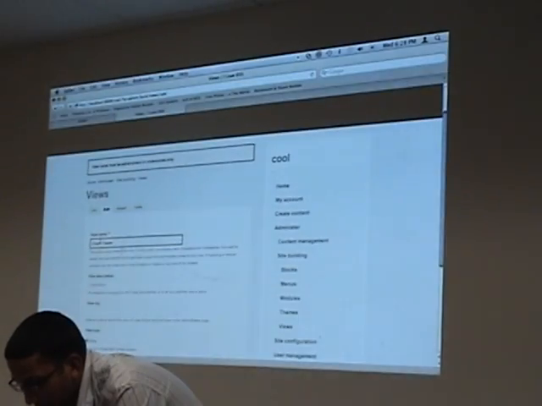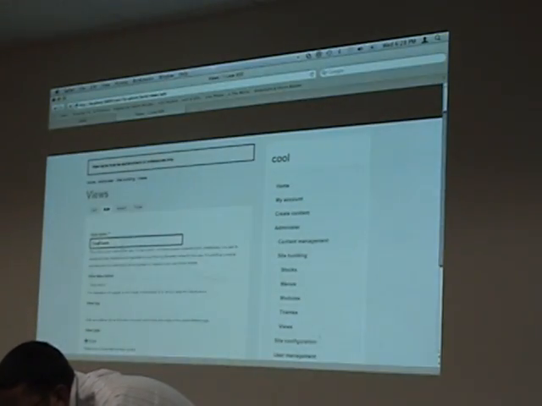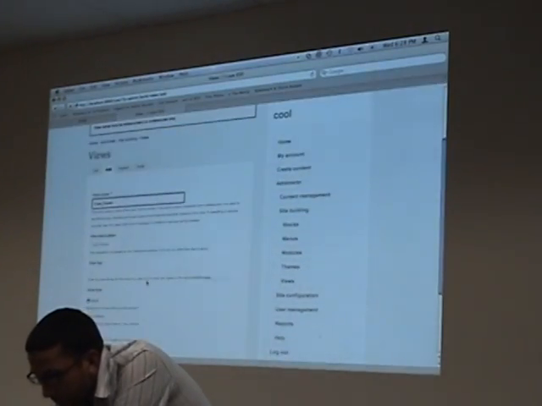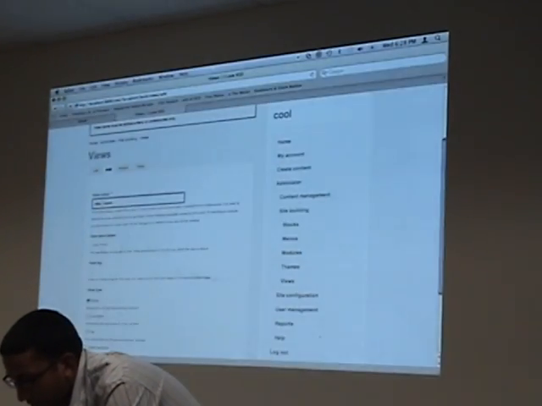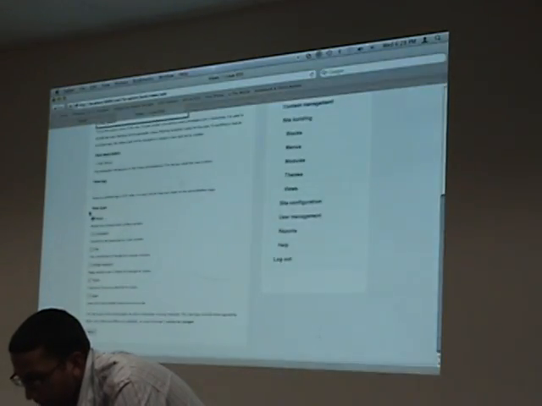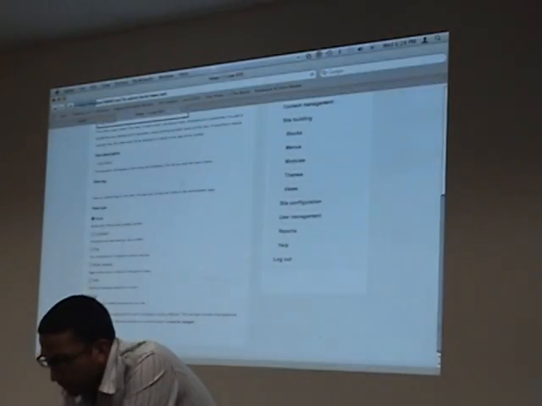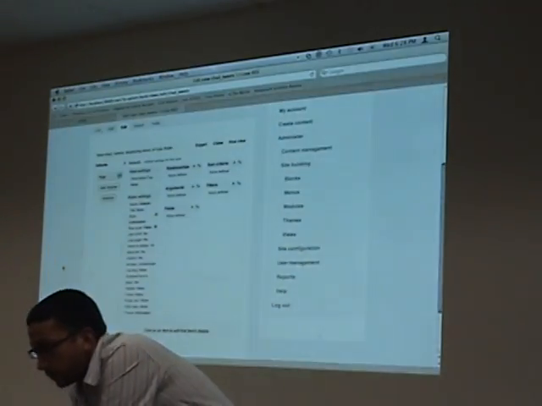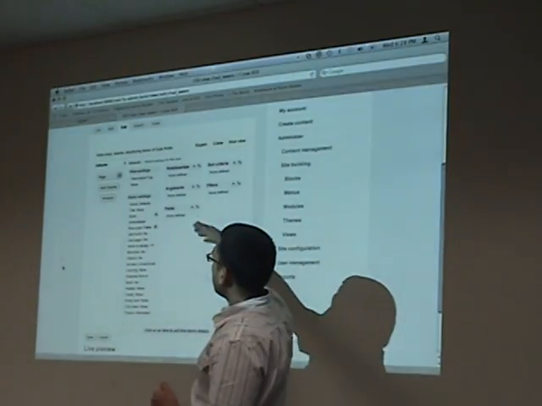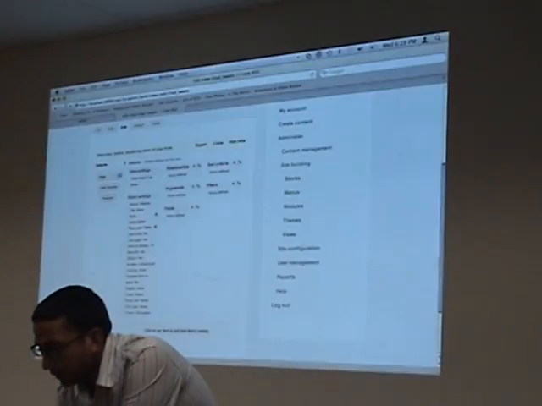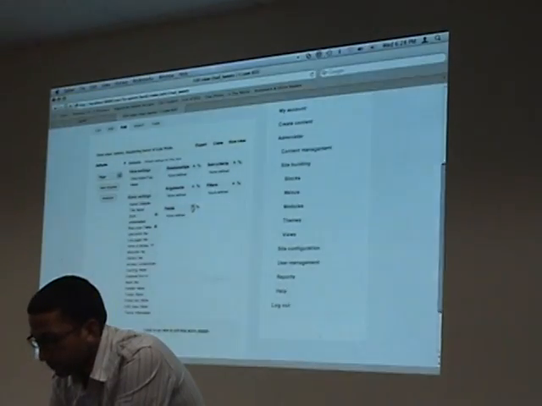Next. Okay, it says that it must be alphanumeric without space. Let me make it ugly so it doesn't have issues. Then next, and then you are here at the user interface for the views. What you want to do is add some fields to it that you want to display. So you click next to the fields.